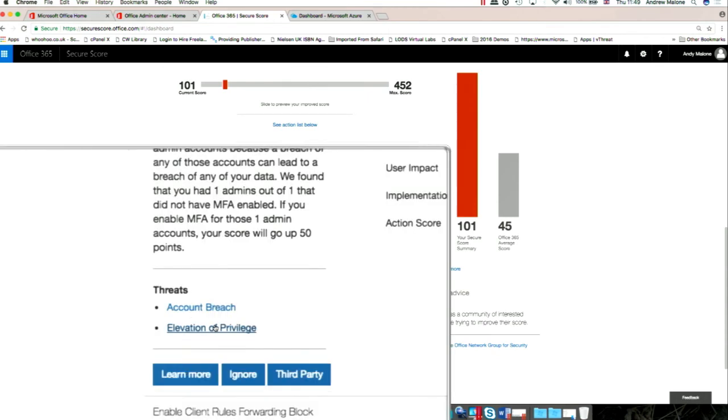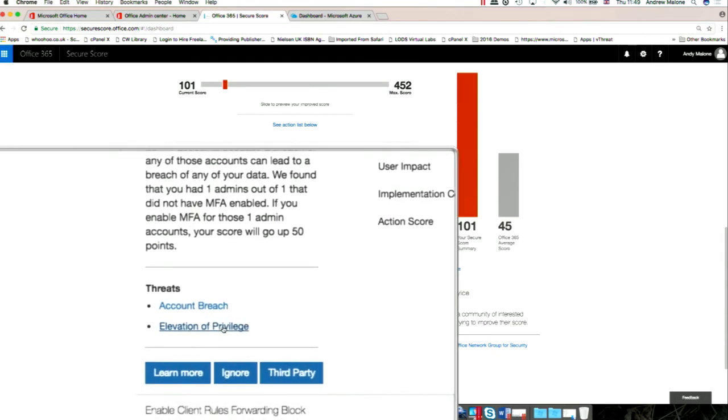The other thing that it does is inform you of what type of threats you're defending against, for example, a potential account breach. So again, we go back to that ATA demo earlier that we spoke about, Michael. Remember, this would thwart that type of attack.